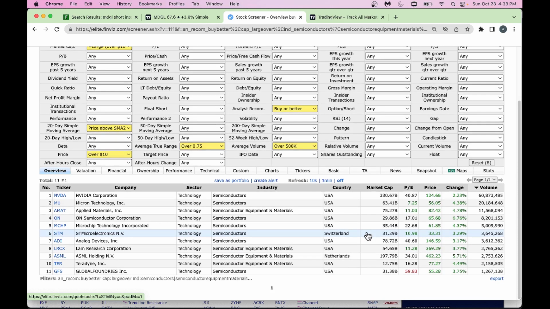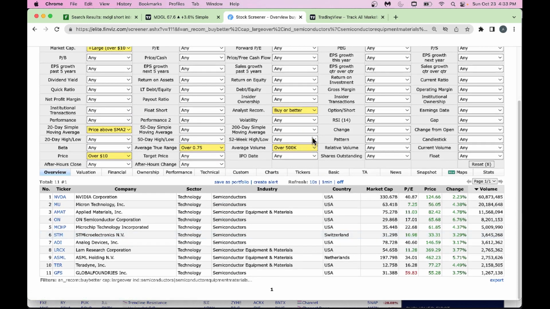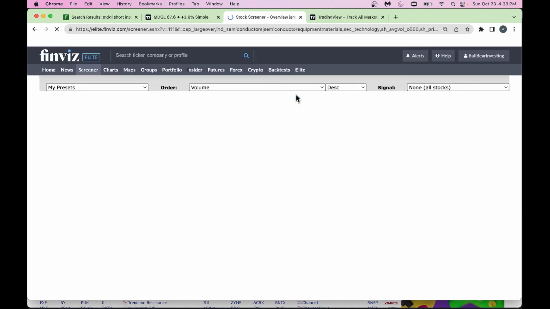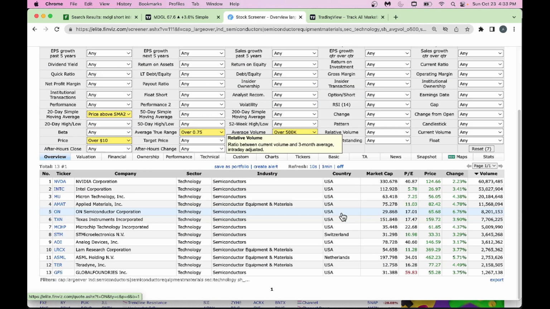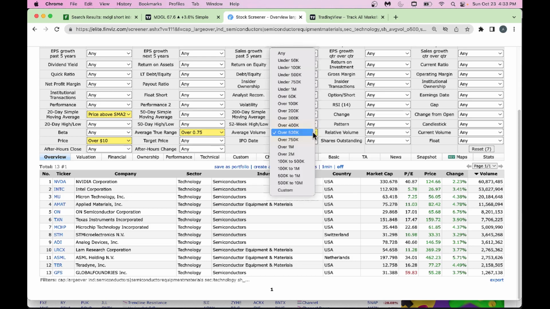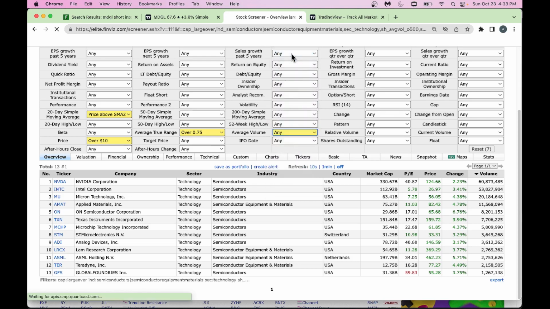And look, top semiconductor stocks here. You might want to take off the analyst recommendation here, because some of these semiconductor stocks are not at a buy rating right now. You could do any, and now you'll see some good stocks here in the semiconductor area. These are the bigger ones, because we have filtered by average volume over 500k. That's why you will not see the smaller stocks here. If I remove that, you'll see some of these other stocks also.